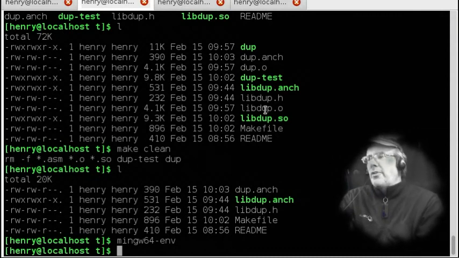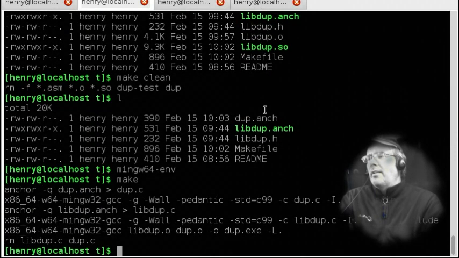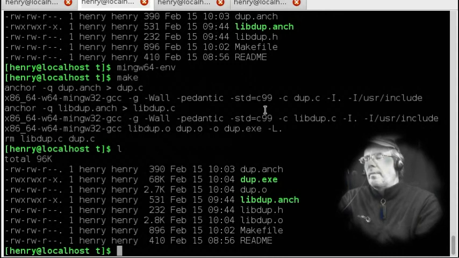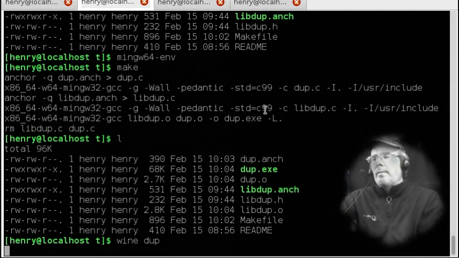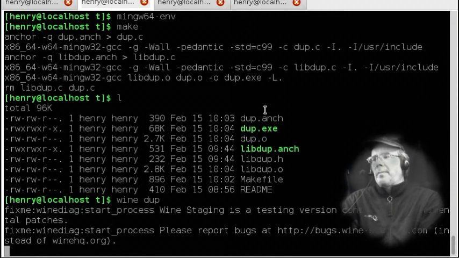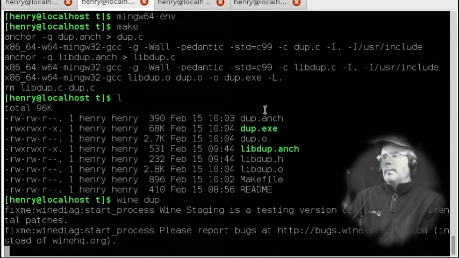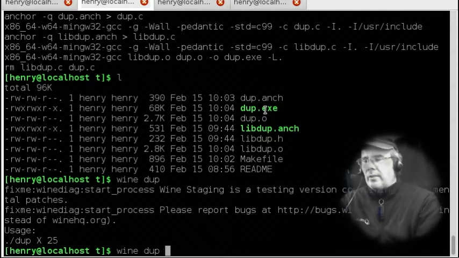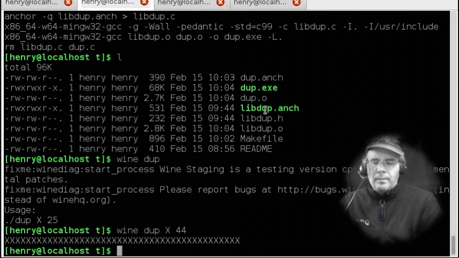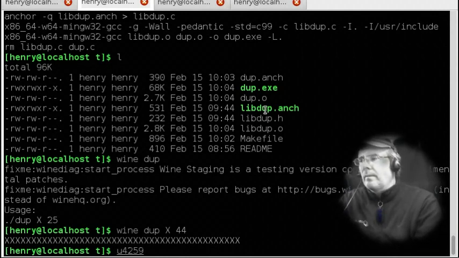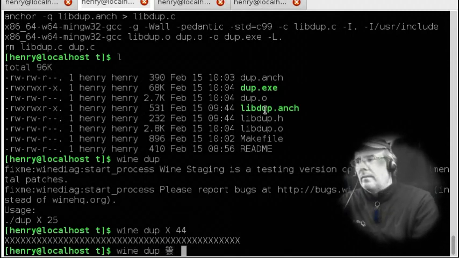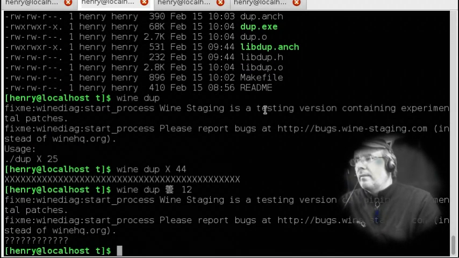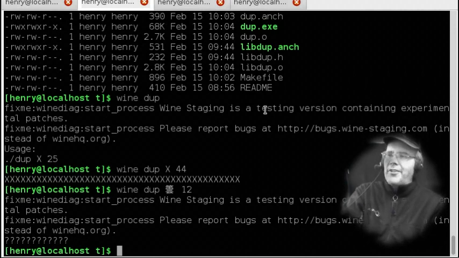We're building for Windows. We're in the Windows environment. Now we can go make. And that should build our exe, if everything went well. There it is. We can test that with wine. Usually takes a minute to start up. Yeah, it's working. Good. Let's see. Wine has trouble with those kinds of characters.